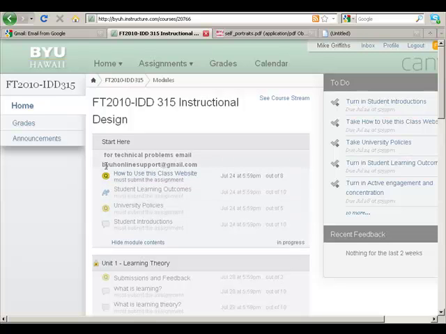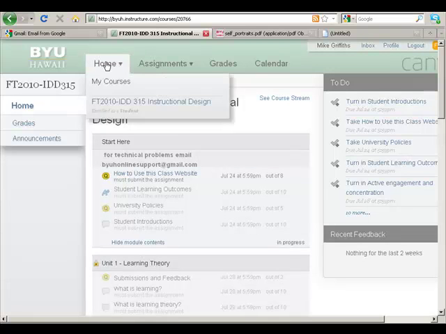Also notice that it says here, for technical problems, you can email byuhonlinesupport@gmail.com to get help. Anyway, I can click on this first link. By the way, when you're in a class, you can always click on Home and get back to this page. This home is your home for all classes. If you click on it, you'll go back to the first screen we saw. You'll have a list of classes if you're in more than one, and you just click on the classes individually.